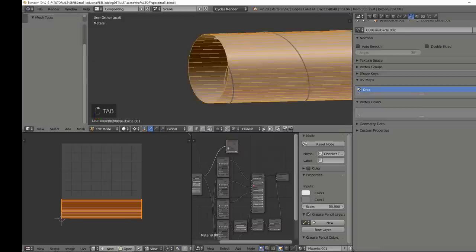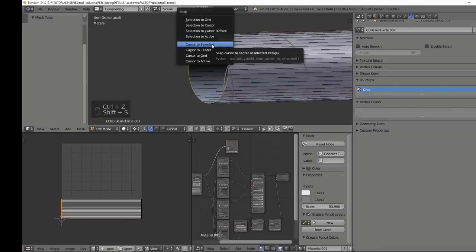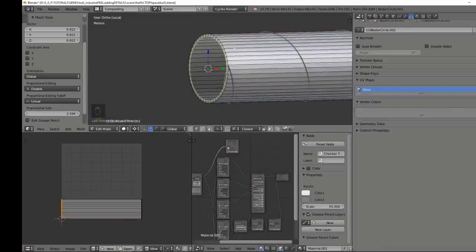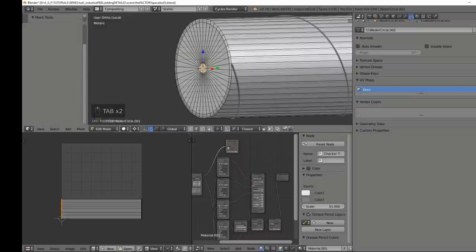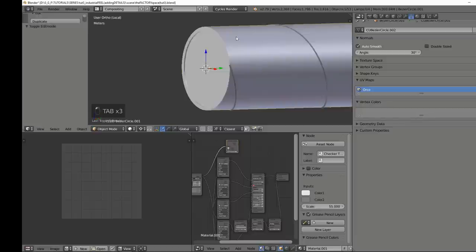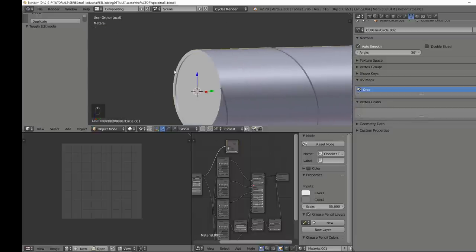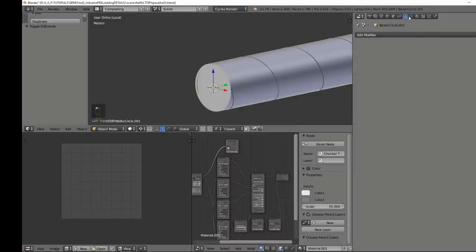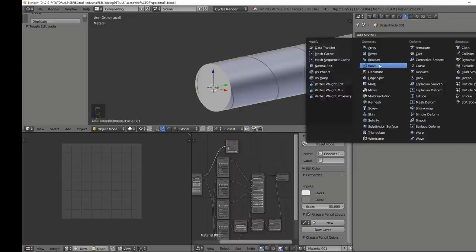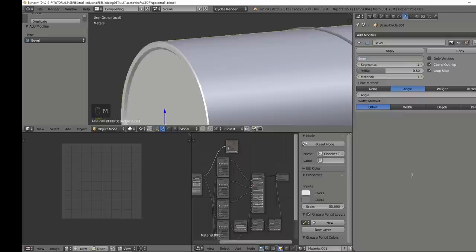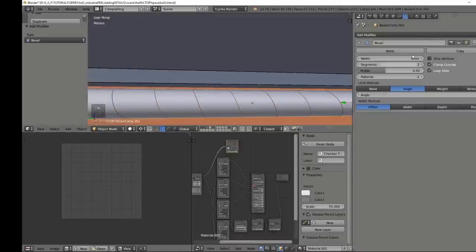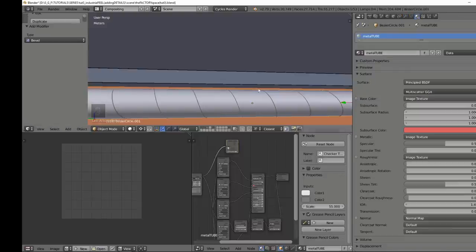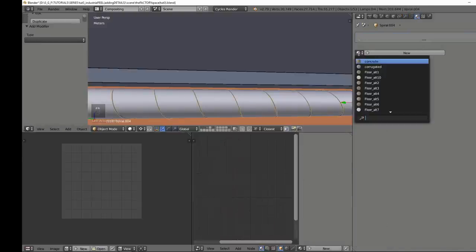Now let's quickly model the ending of the tube. And let's turn on auto smooth so that the sharper edges are considered sharp. We can also add a bevel modifier to this one. Make it 5 millimeters maybe. Let's also add the same material, let's call this material metal tube, and let's give the same material to this one.